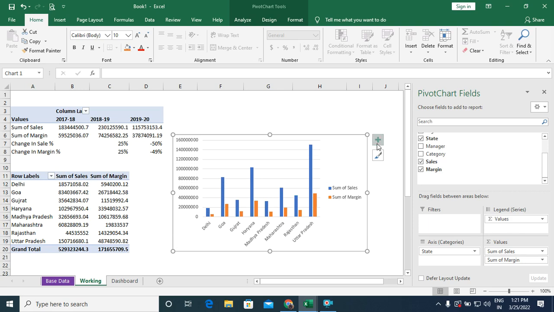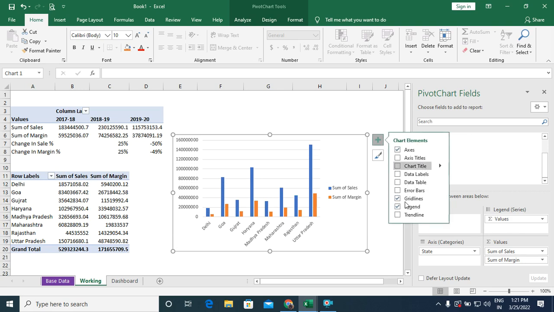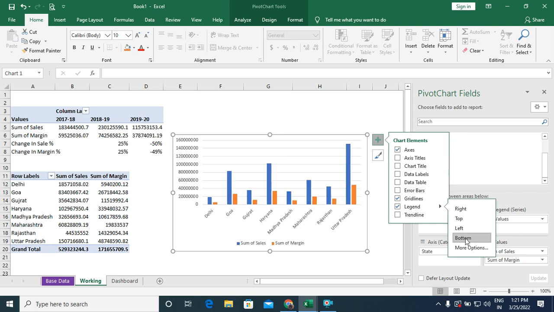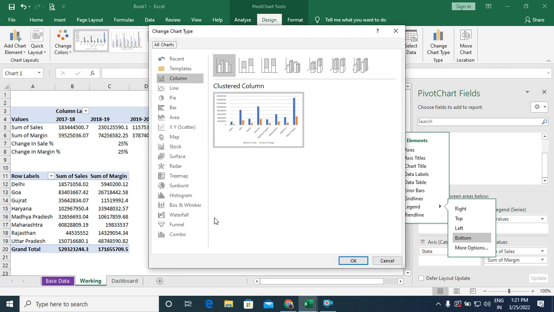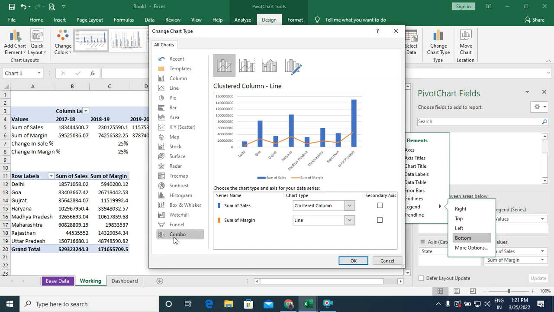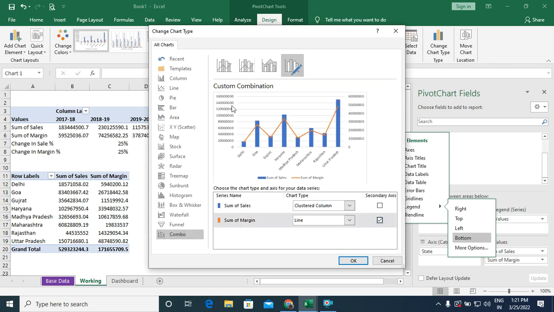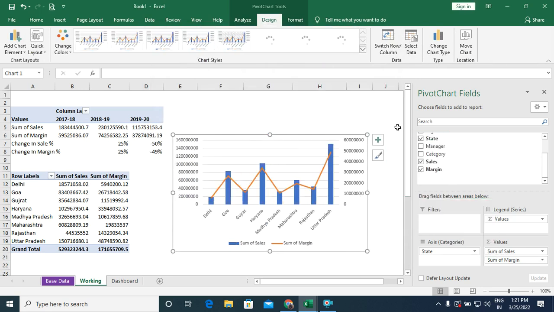This is what I'd like to have for the legend. That legend I would like to put down below, so you can take bottom. And I want this graph as a combo graph. So I will come here, Design, Change Chart Type, and Combo graph. Let's click on combo graph, and this option line is there. Let's click this option line. So it looks like this is what we want, and then okay. So my graph is ready.